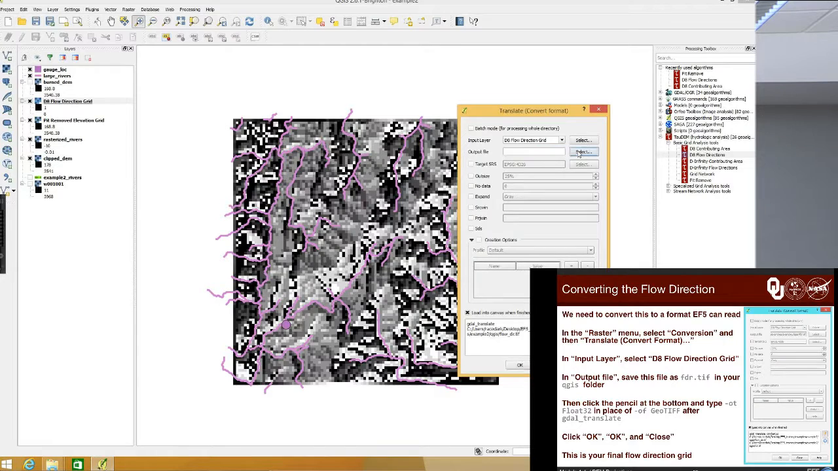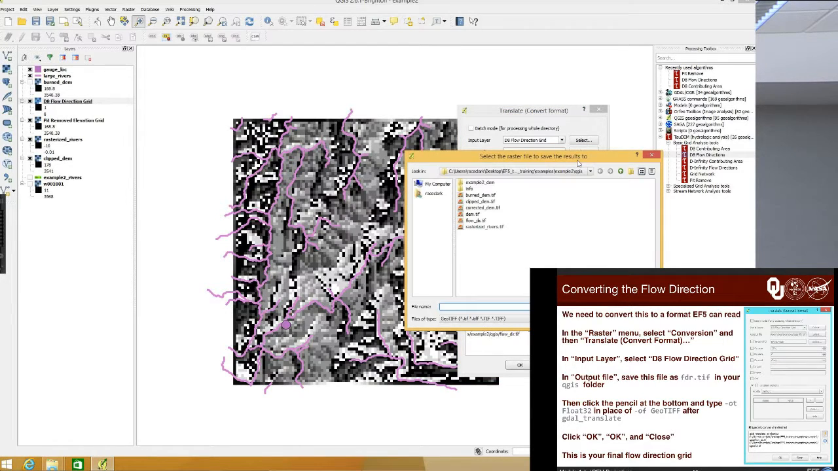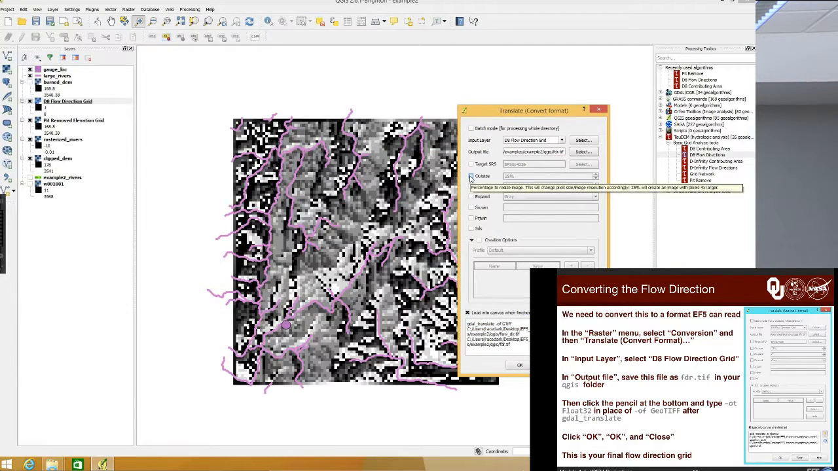The output file, you can go to select. It'll ask you where you want to save it. In my case, it's now defaulting to the QGIS folder, which is good. And I'm going to call this fdr.tif because this is going to be my final flow direction map that I use in the model. I'm not going to worry about too many of the other options, but I am going to go down to the bottom and click the pencil.